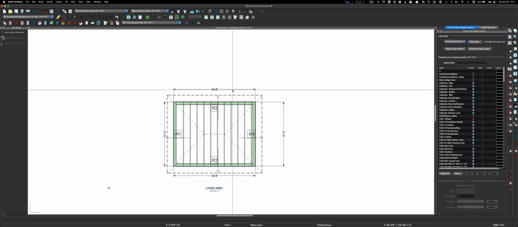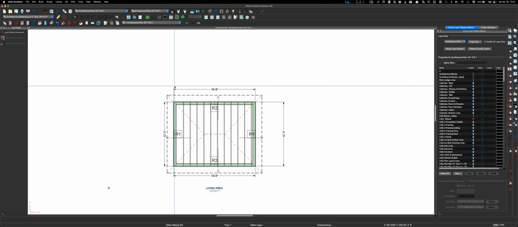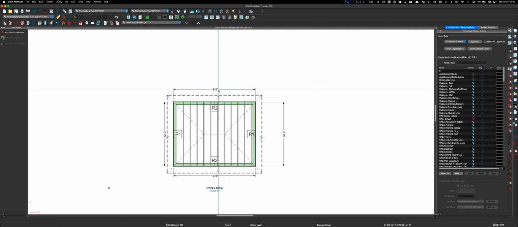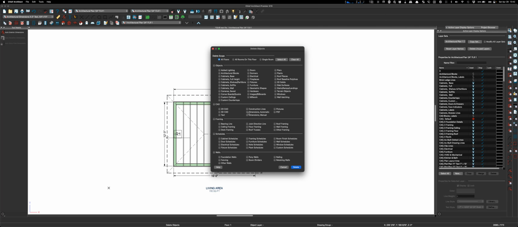And so I can either keep these dimensions as they are, or I can delete them or hide them. I can turn their layer off. Like if I clicked on here and at the active layer display options, a lot of people call it ALDO, Dims is high. And so if I just click that, they go away. But actually, I don't want them. So I could just click and delete, or I can go to edit and delete objects and then find dimensions automatic and hit delete.